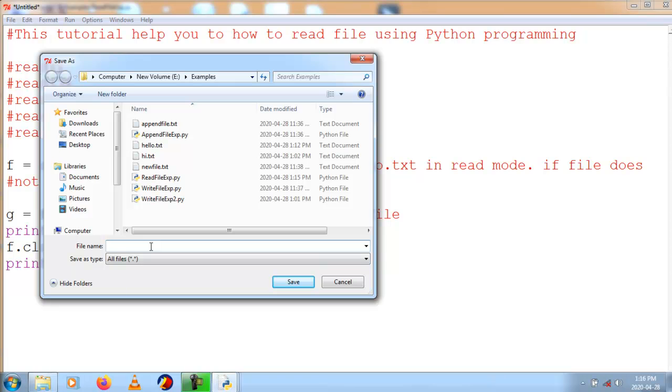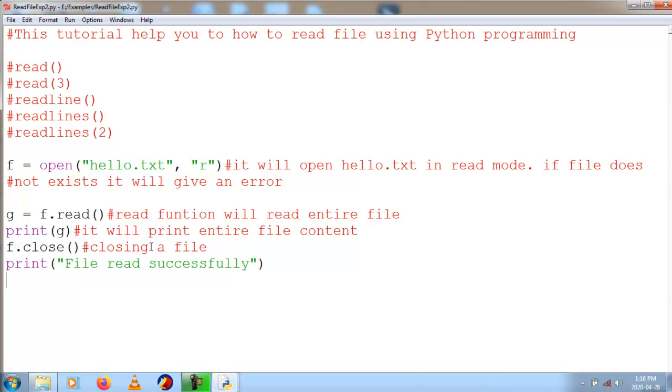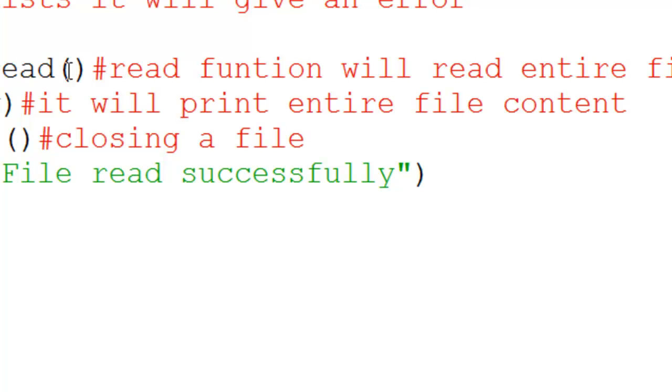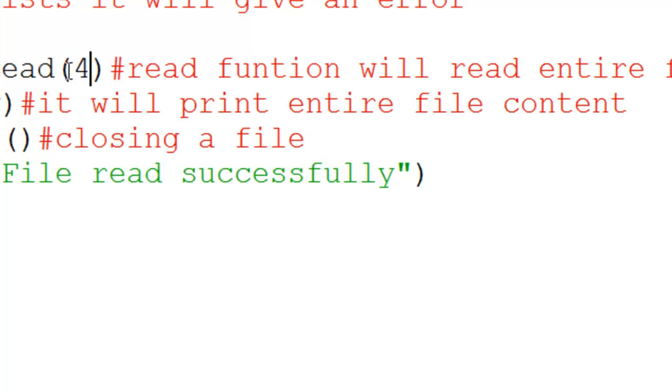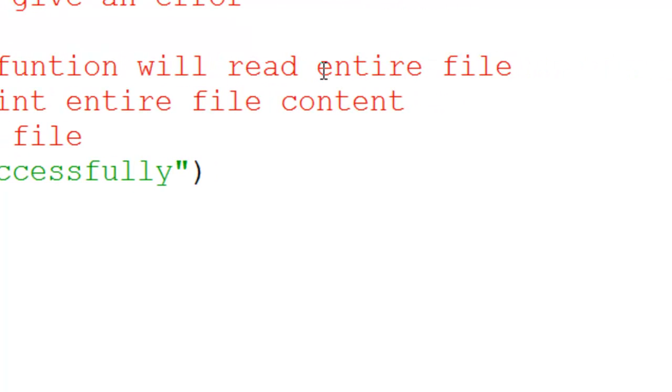Save. Read file example 2.py. Here, this example reads with a number. So I will say 4. What does it mean? It will not read the entire file, but this function will read 4 bytes of data. 4 bytes of data means 4 characters.